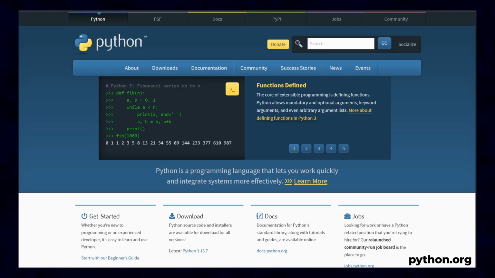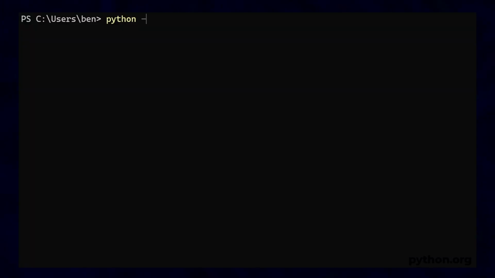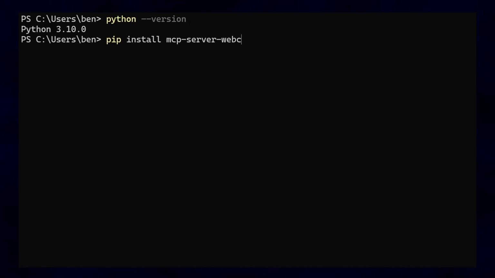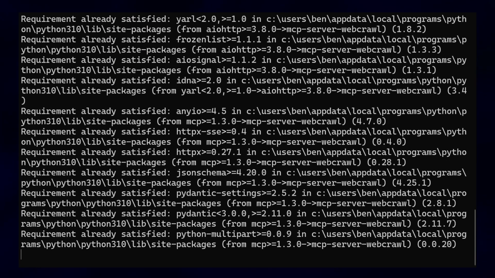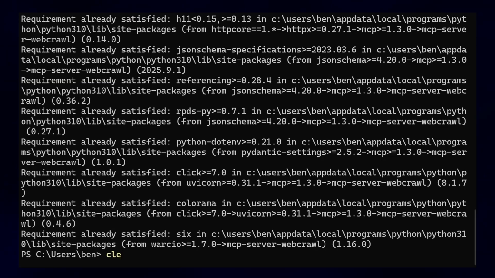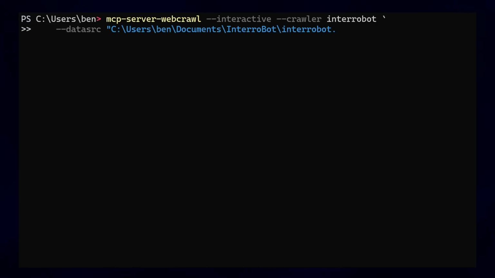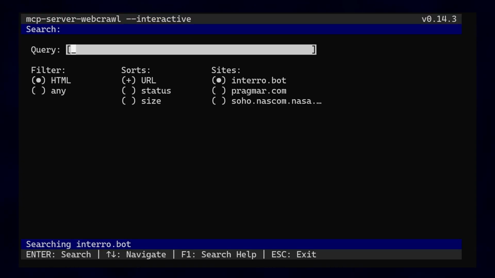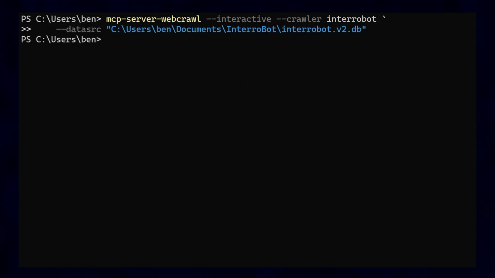You'll need Python and mcp-server-webcrawl installed. If you've been following along with my other videos, you already have all this set up. If not, go ahead and install Python and then pip install mcp-server-webcrawl. Once you have it, you'll launch directly into a crawl if you know the path. Or you can launch without args and set up your data in the interface itself.